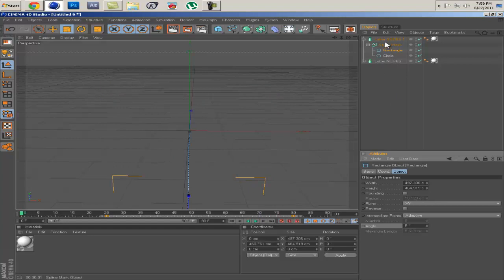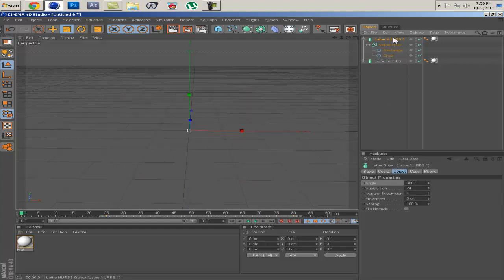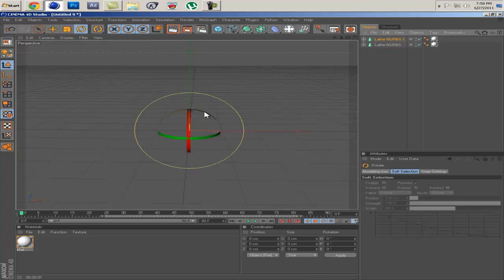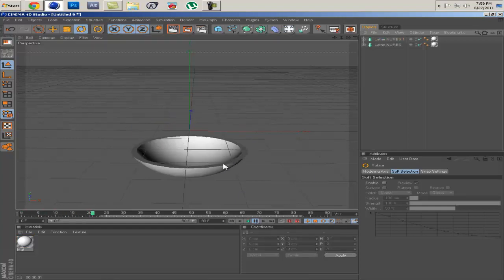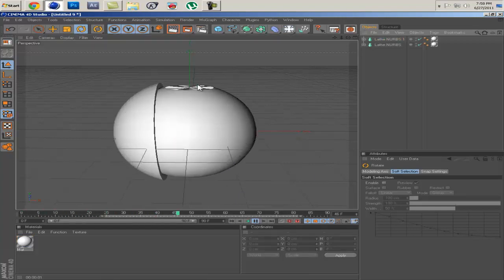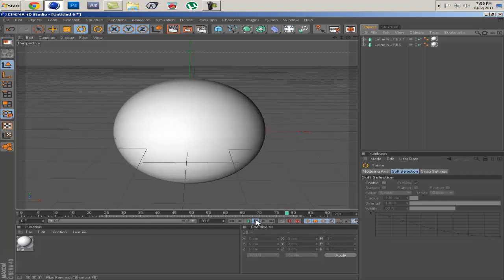If you don't like it, just go on the same way. Just again, click on the lathe NURBS, and then just rotate it some way. I'll rotate it completely sideways. Now we play, that'll make up, and then that'll circle around it. Just like that.